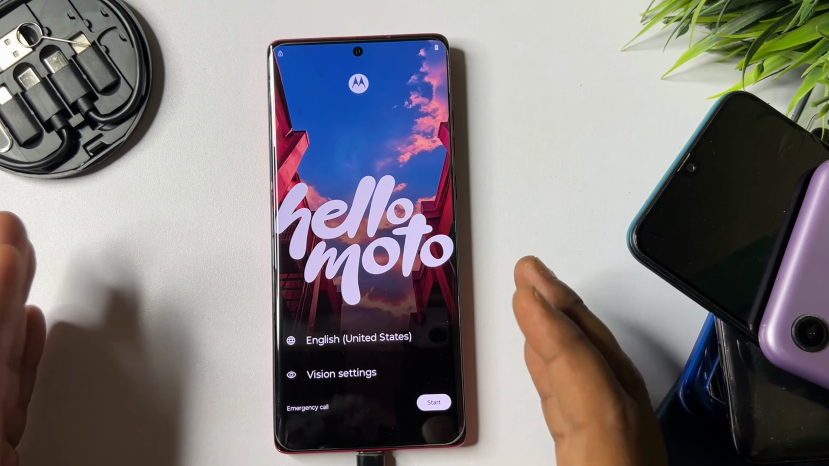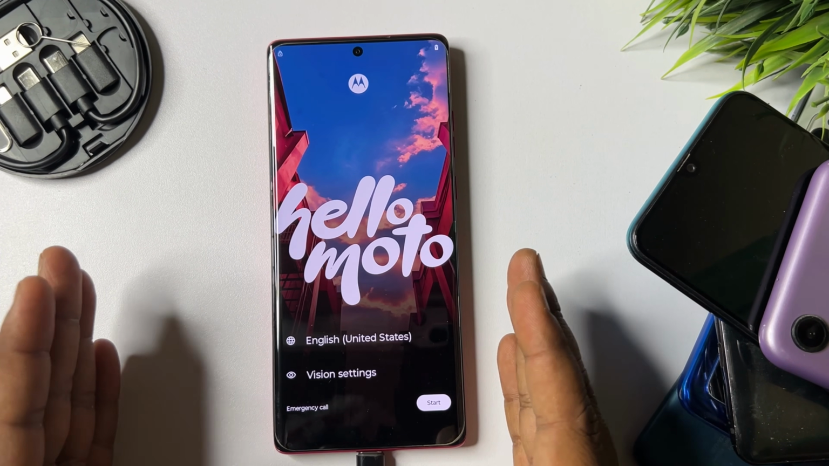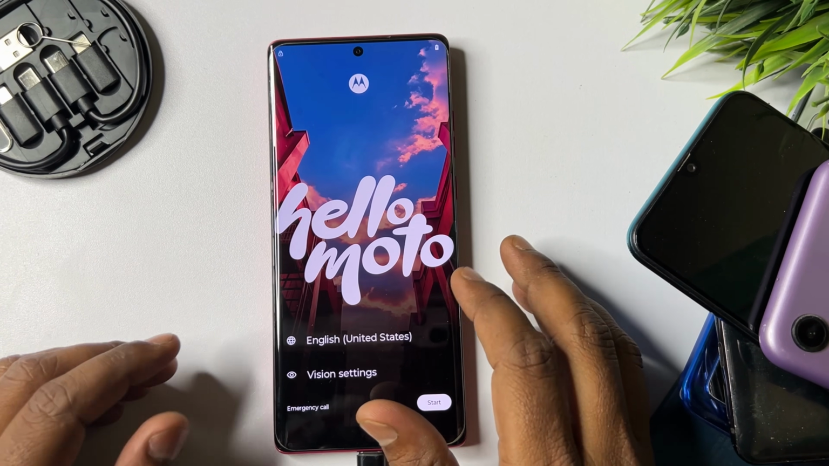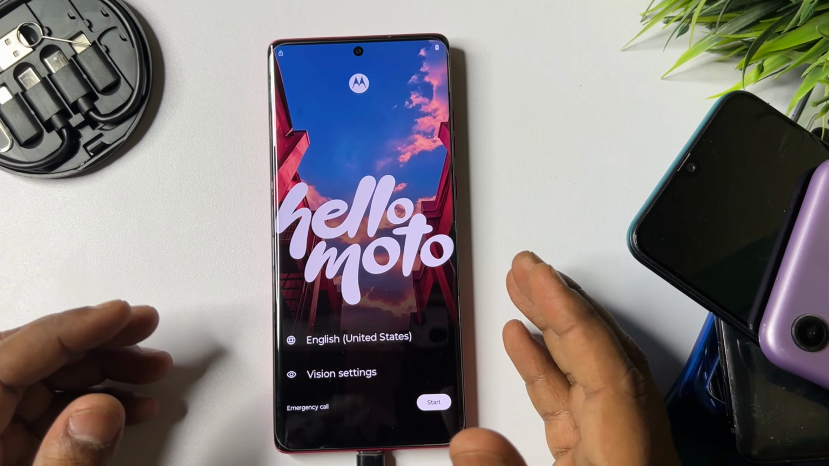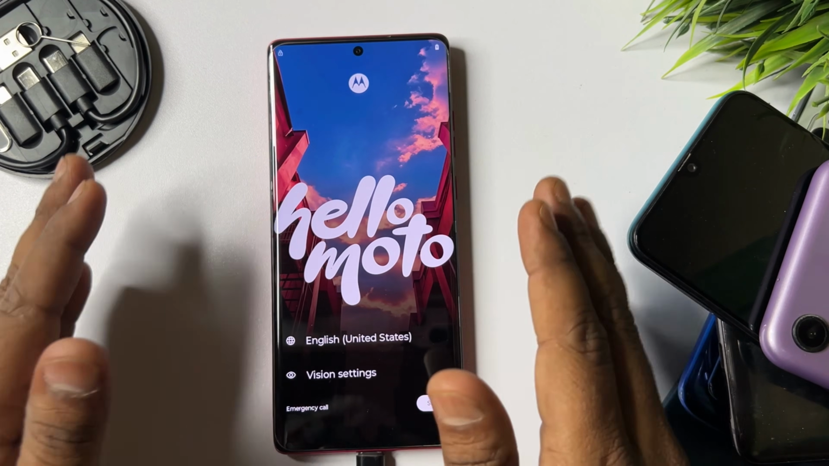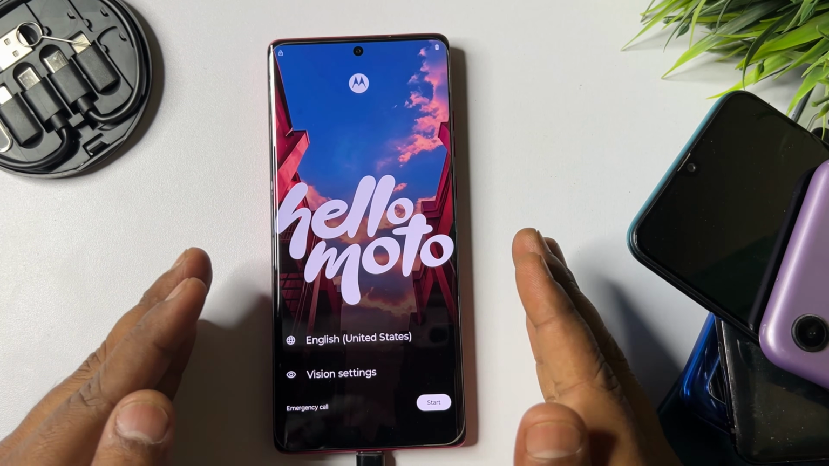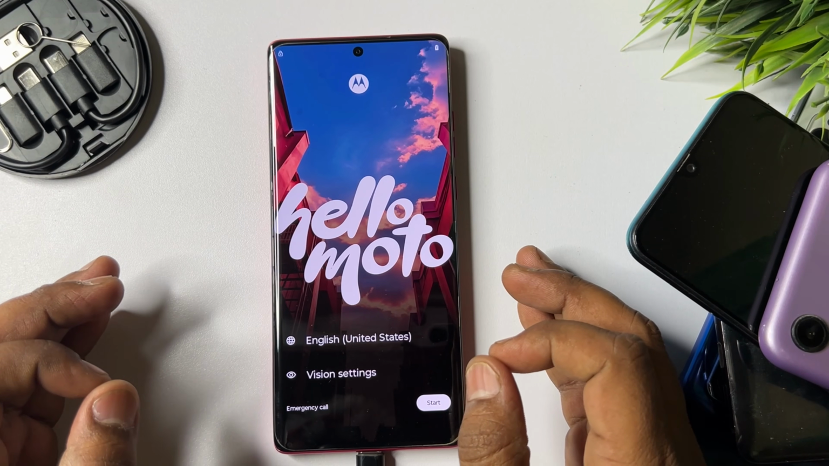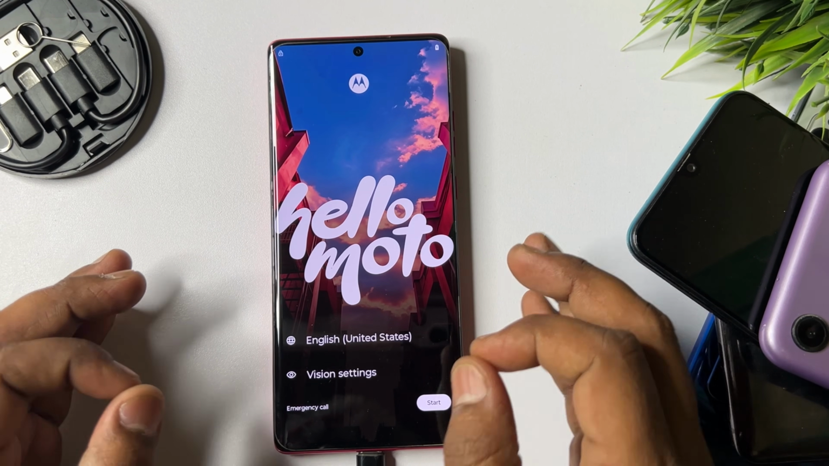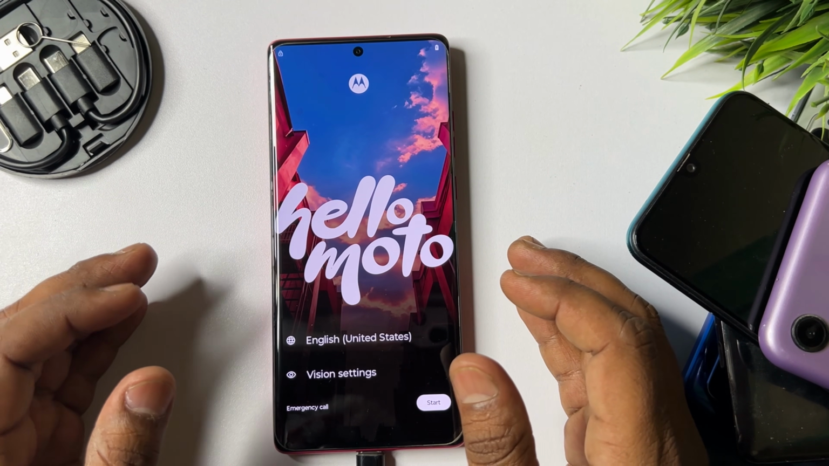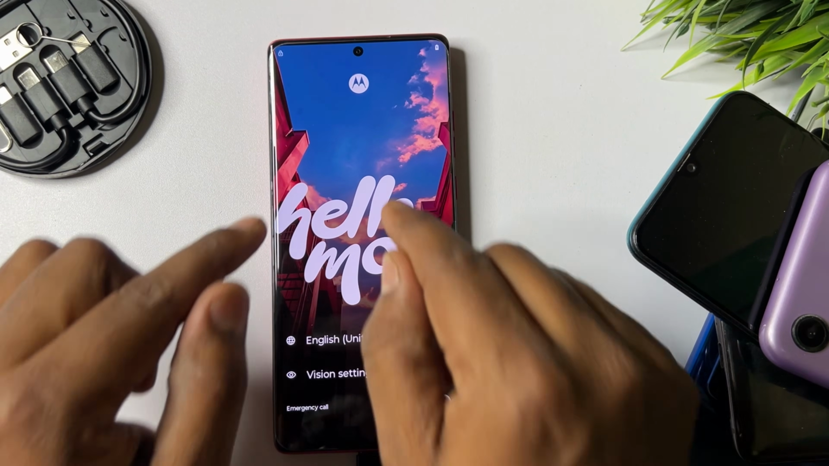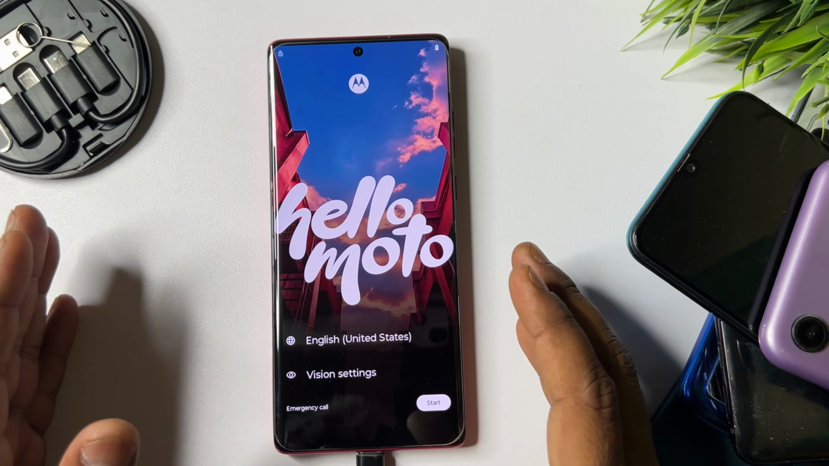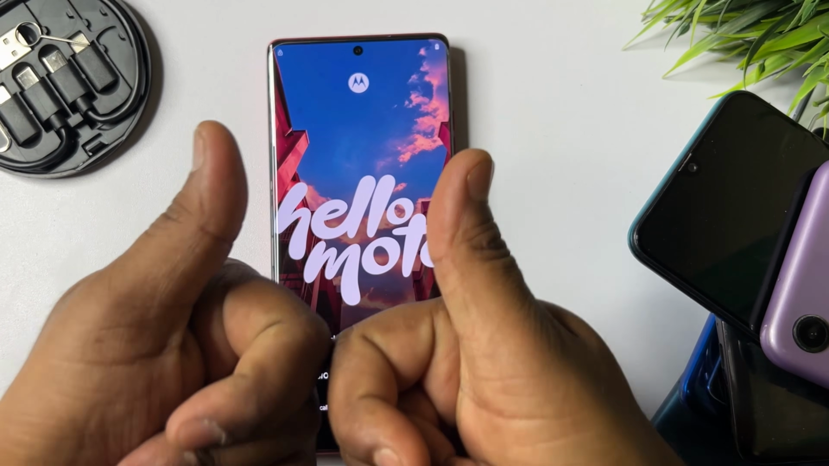If you have a Motorola smartphone like the Motorola G85 5G and it is stuck when you configure it because you forgot your Gmail ID account credentials, in this video I will show you how to unlock any Motorola smartphone like the Motorola G85 5G without using Gmail ID account details. In just 5 minutes we can unlock this smartphone without using a computer and without using any kind of software tool. So let's start the video first.